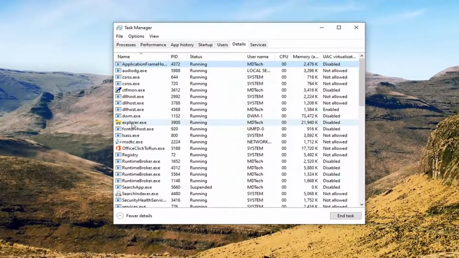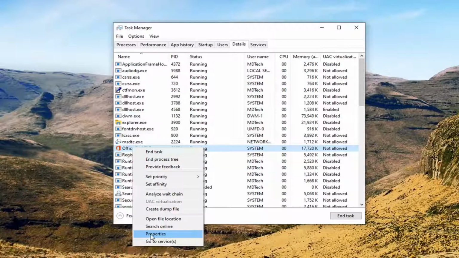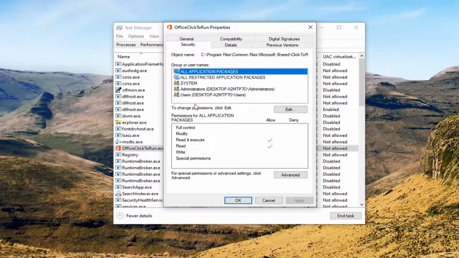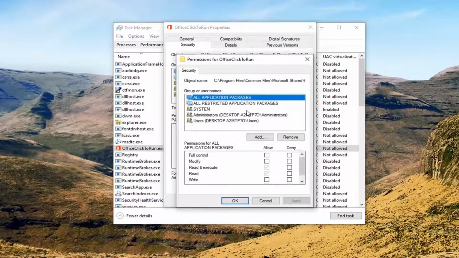So you want to first navigate to whatever process you're having the issue with in Task Manager and right click on it, select Properties, then you want to select the Security tab. And then where it says to change permissions, click Edit, select the Edit button. So select whatever user account you're having the problem with, or you could just set it to administrators.